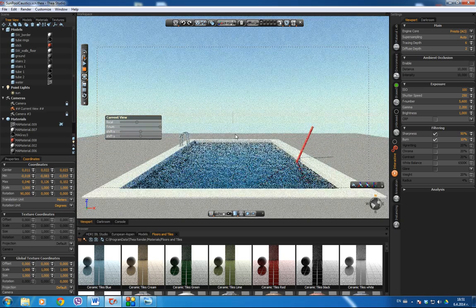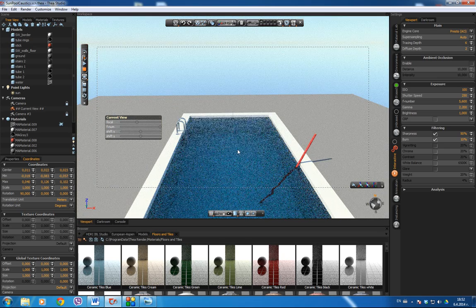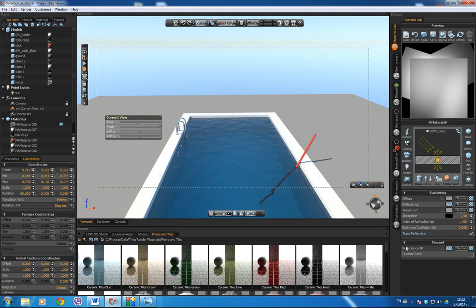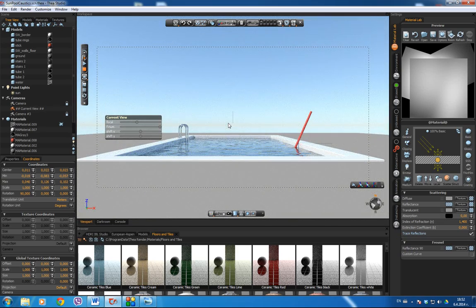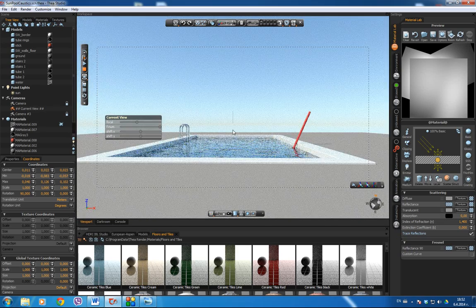So here we go. You will also see here the option reflectance 90. That means the color, the reflectance that is seen at the very edge, the 90 degrees.